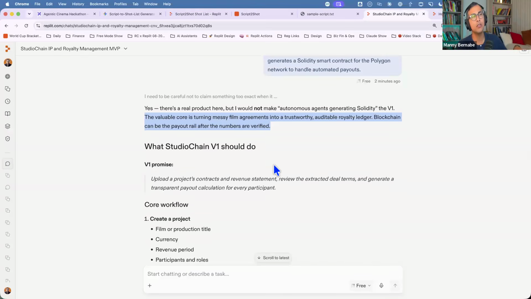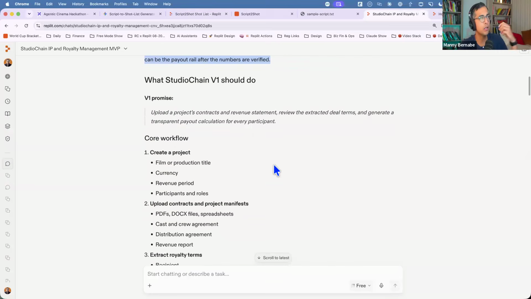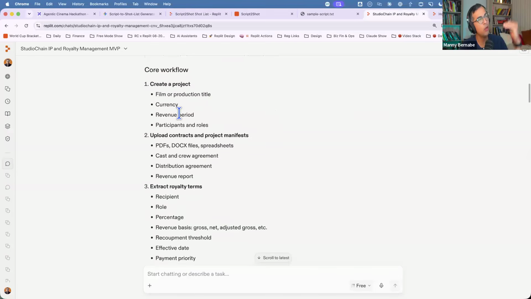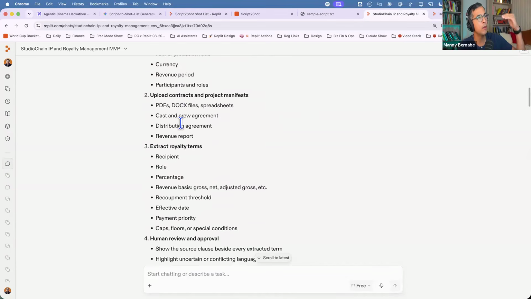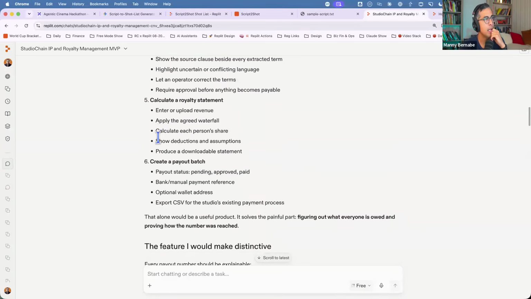I will leverage a tool like Gemini or Replit just to talk about this idea and talk about really where the value is. So here's the V1 promise: upload a project's contracts and revenue statement, review the exact deal terms, and generate a transparent payout calculation. Okay, and then the workflow. What is the workflow? Create a project, upload the exact royalty statement. Cool. And then yeah, that's good.